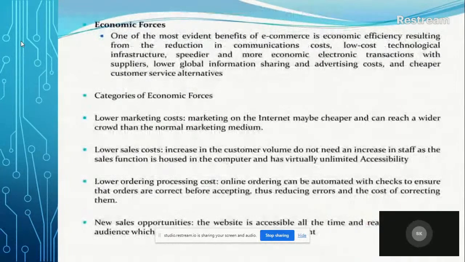So, these categories of economic forces are low marketing cost, low sales cost, low order processing cost, and new sales opportunities. Under low marketing cost, marketing on the internet may be cheaper and can reach a wider crowd than normal marketing media. And the customer volume does not need an increase in staff as a sales function. So a household computer has virtually unlimited accessibility. Under lower processing cost, online ordering can be automated.